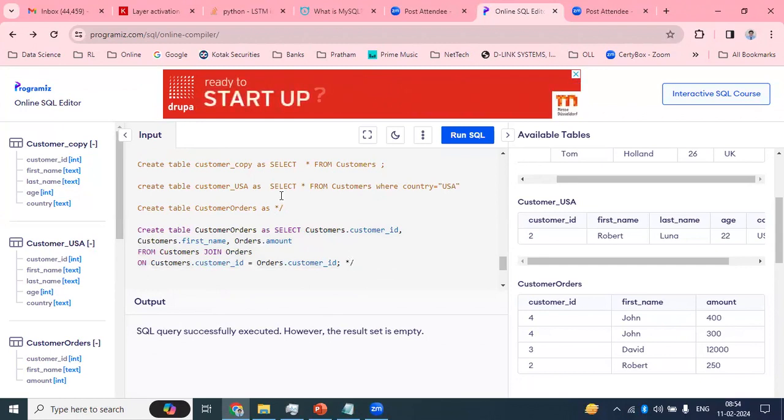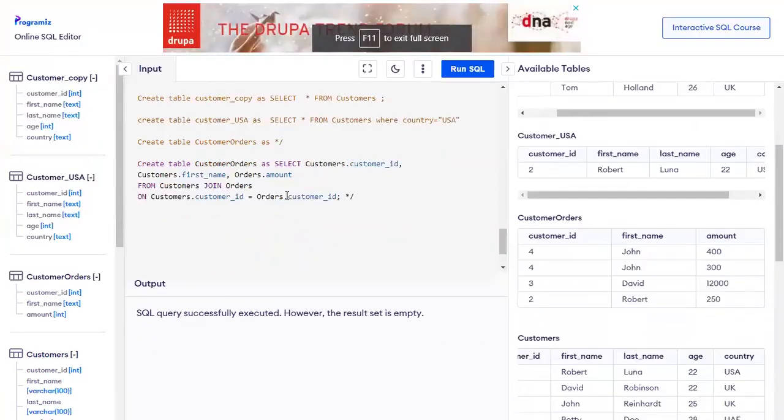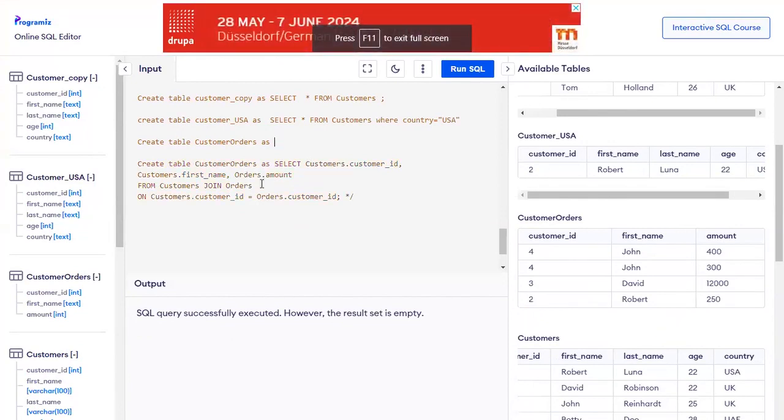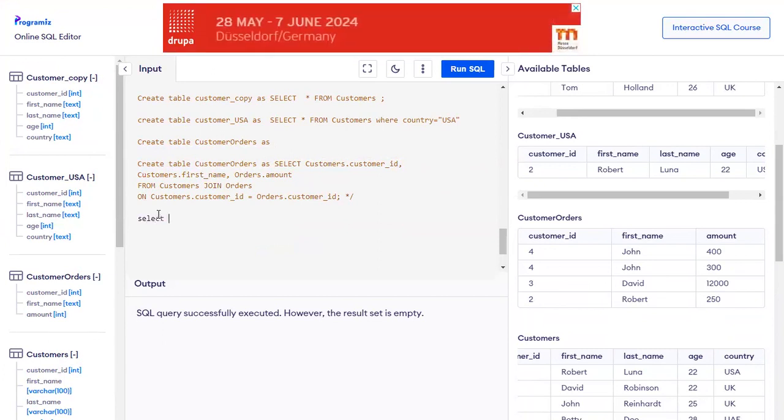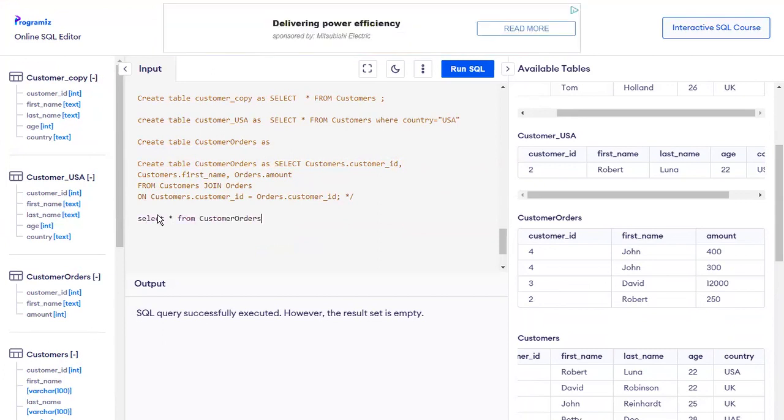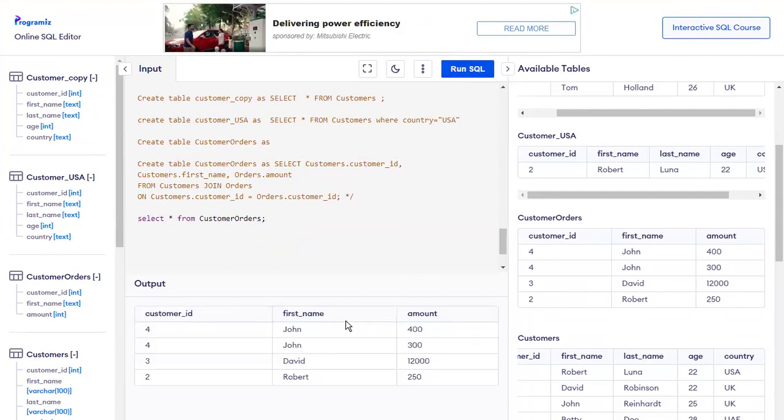Now I can query this table directly. I have created this customer orders table. Just like I can select star from customers, what we used to do on the other table, I'll just select star from customer orders. That's all. I don't have to join the tables now. I'll get this result immediately, right? And you can attach conditions with where, whatever you want, amount is less than this and all.